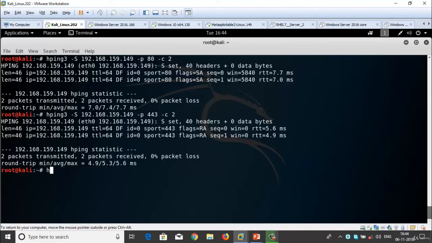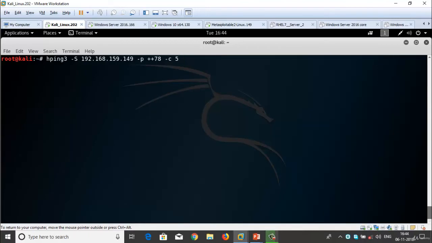So now let me use another command for 192.168.159.149 with -p ++78. This command will check open ports of the target machine. ++78 means it will check port 78 and the next 5 ports from 78, like 78, 79, 80, 81 and 82.